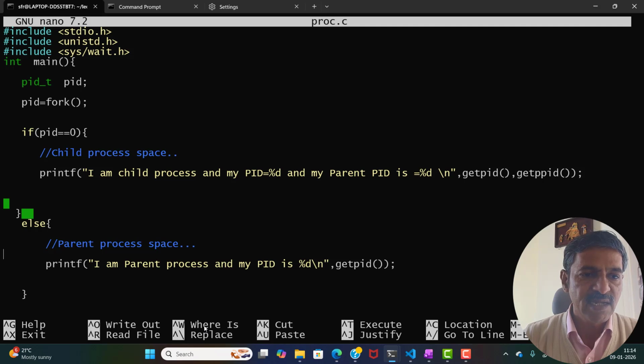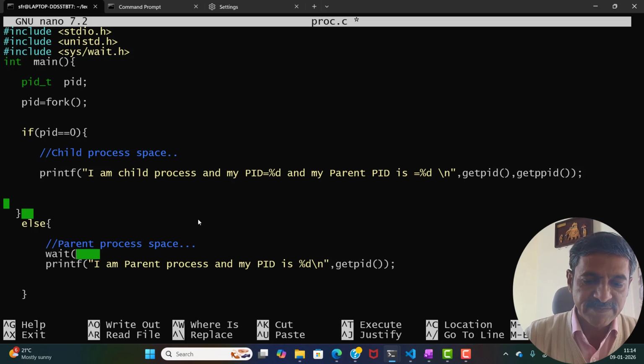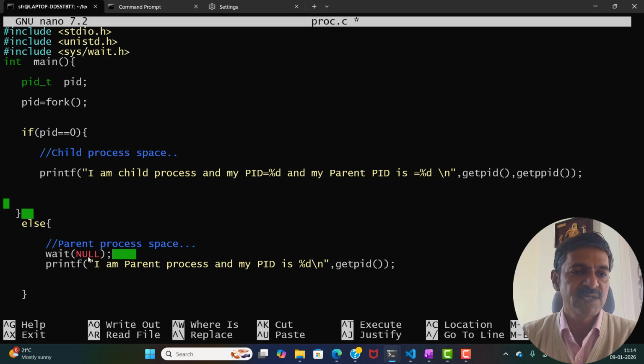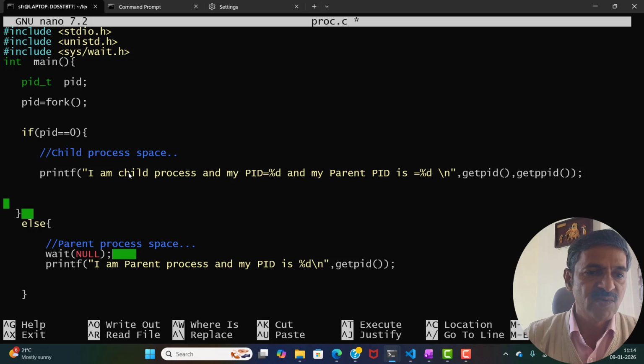Okay, now next thing is, the parent can wait till the child completes. So here what is happening is, parent is executing first and then the child is coming up. So I can make the parent wait using the wait system call, and if you want to wait for any process, you just have to put null. Otherwise you have to put the PID of the process for which you are waiting. Okay, so now I just put null because there is only one child process, it will wait for it. Now you will see that child printing will happen first and then the parent will print the PID.